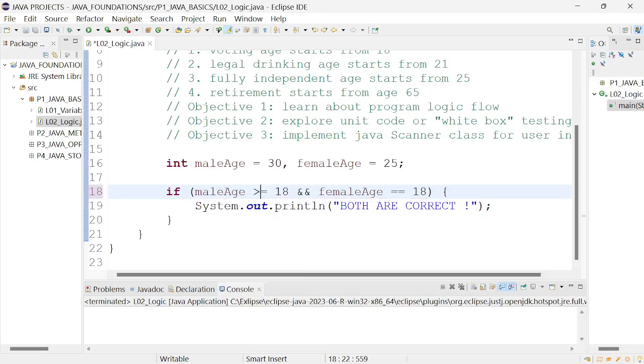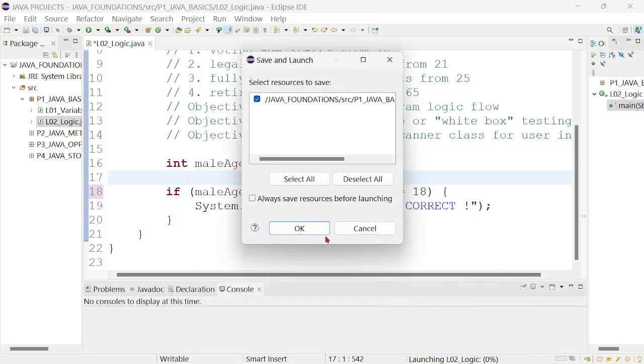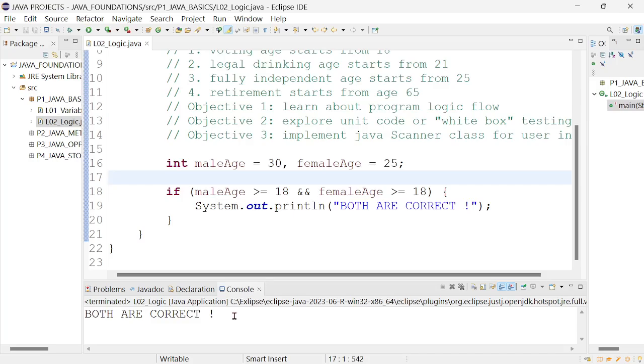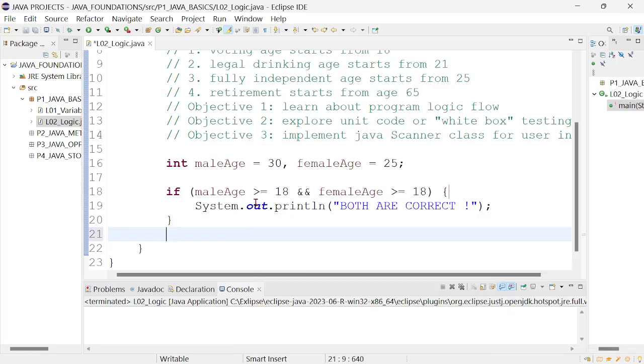So set greater or equal than 18, and female age greater or equal than 18. Rerun. Now expected output. Now, what if they are less than 18? In that case, let's implement else condition.